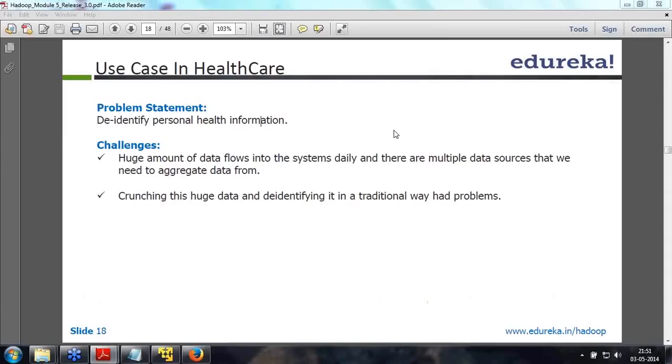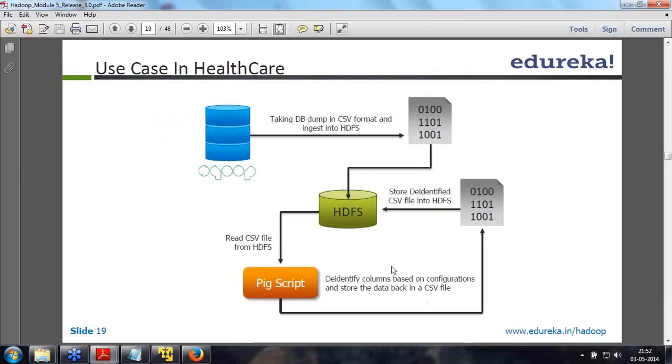So why is healthcare very popular? It is because you would want to get more and more information about a customer and analyze things, but then you have to remove the customer information out of it, right? Because of privacy and HIPAA compliance, you have to remove the personal health information out of it. The challenge here is that a huge amount of data is flowing into the system daily. There are multiple data sources from which you have to aggregate the data. And crunching this huge data and de-identification had its own problems. You have seen it in MapReduce last time, what the problems are, friends.